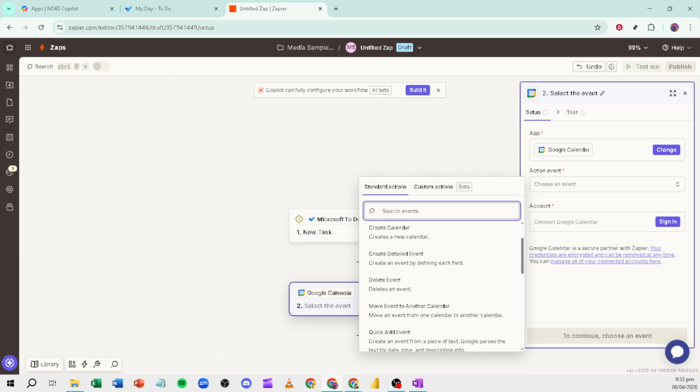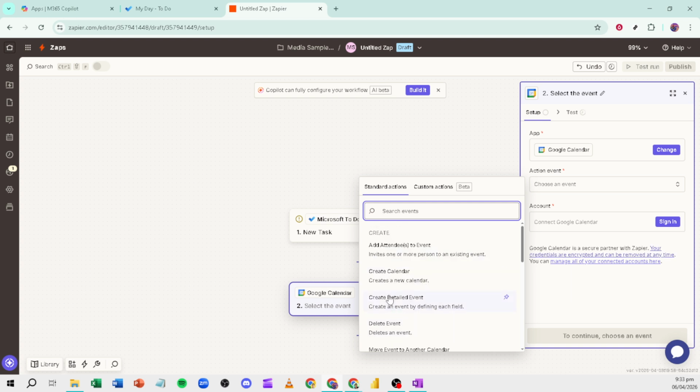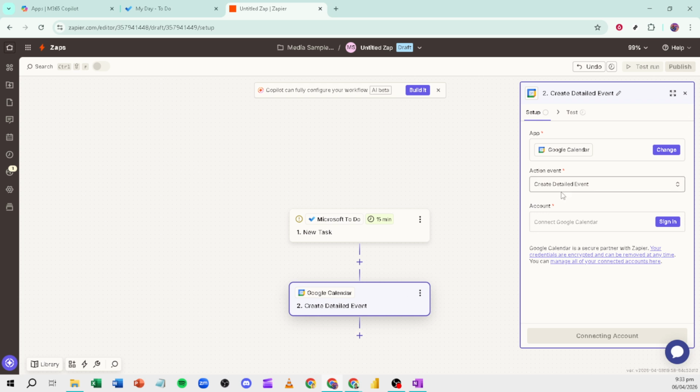Run a test. Zapier will pull a recent Microsoft To Do task and create a draft event in your chosen Google Calendar. Open the calendar to confirm that the title, date, and any notes appear correctly. If something looks off, return to the action setup and adjust your field mapping. When you're happy, publish the Zap to start automatic syncing.